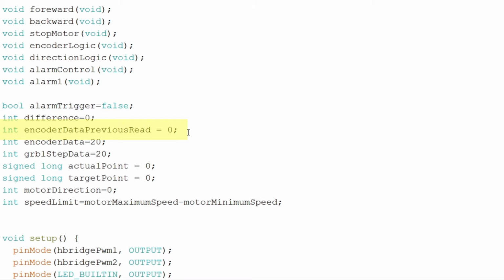The next variable is encoder data previous read. It is used to store the last read of the encoder for comparison to the current encoder state. This allows a determination if the drive has moved forward or backward. Next is the encoder data variable. This variable holds the current state of the encoder. Next is the GRBL step data variable. This variable holds the step value data read from the step and direction pins connected to the GRBL board.